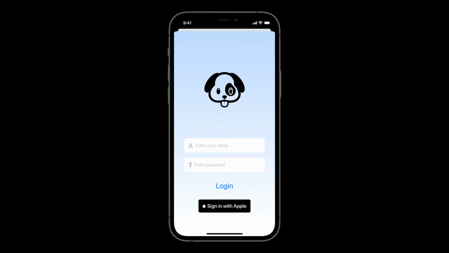I allow people to use the app and browse the pictures without an account, but to save favorited images, sync them between devices, and to upload new pictures, you need an account. So let me log in here.